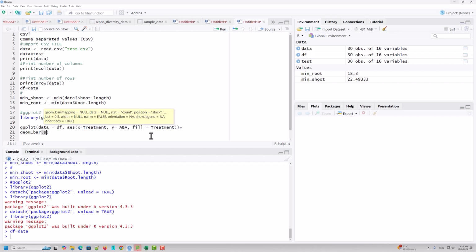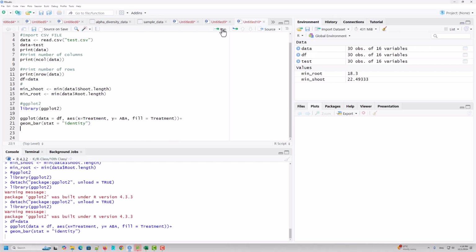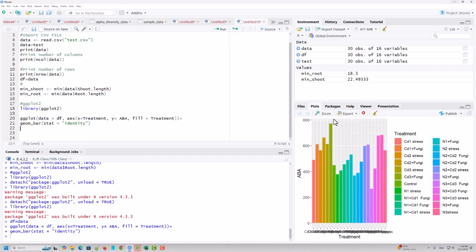And then here I will put stat = identity. Okay, so if I run this command, you can see now we have visualized our data. Which type of data? The ABA concentration in this graph.